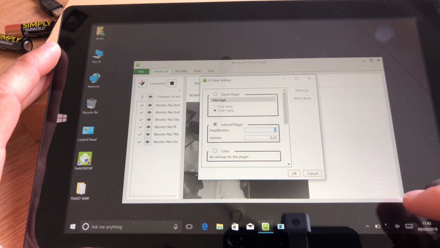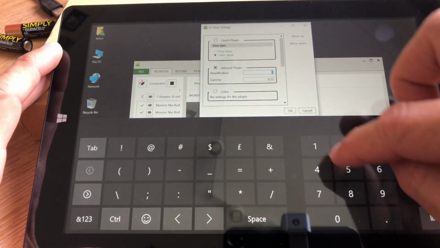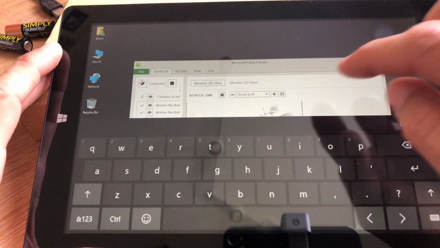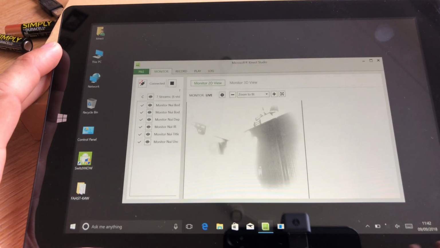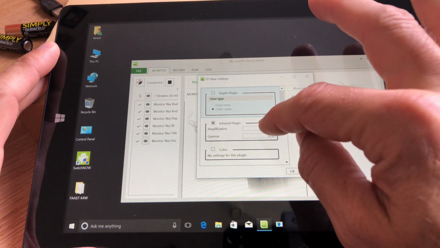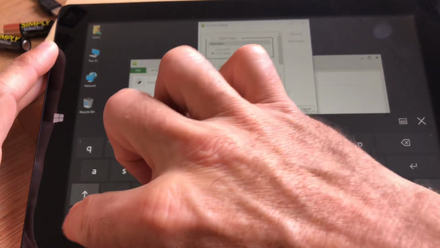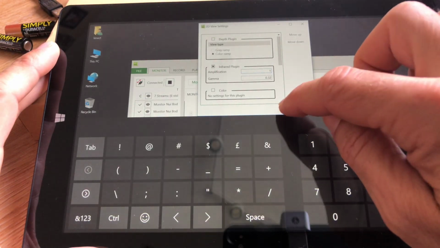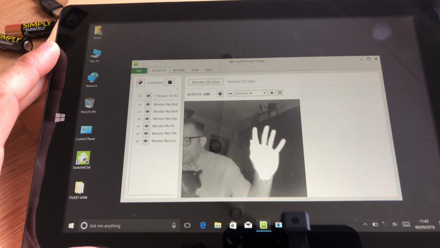If we put an amplification factor in, so if we put 5 in there, then obviously the exposure will be a lot greater. So if you need to see more, if you're in a larger room, then you can bump that setting up. We'll just pop that back down to the default of 1, and then you'll see it back to normal.